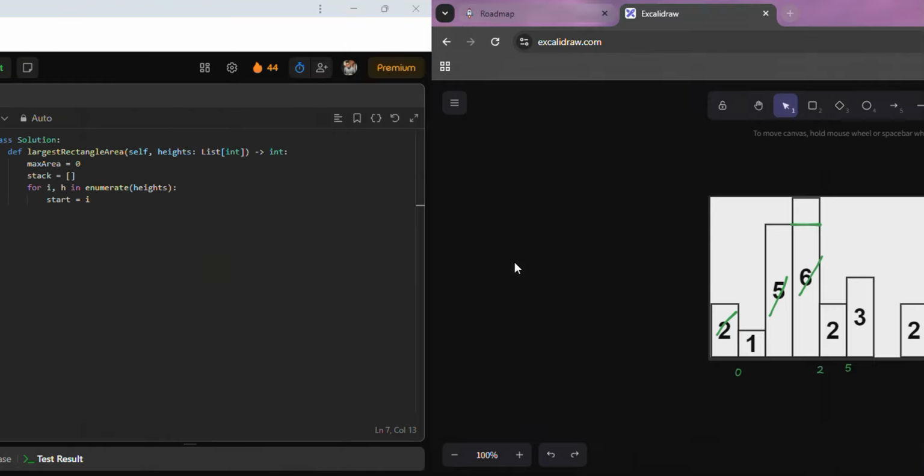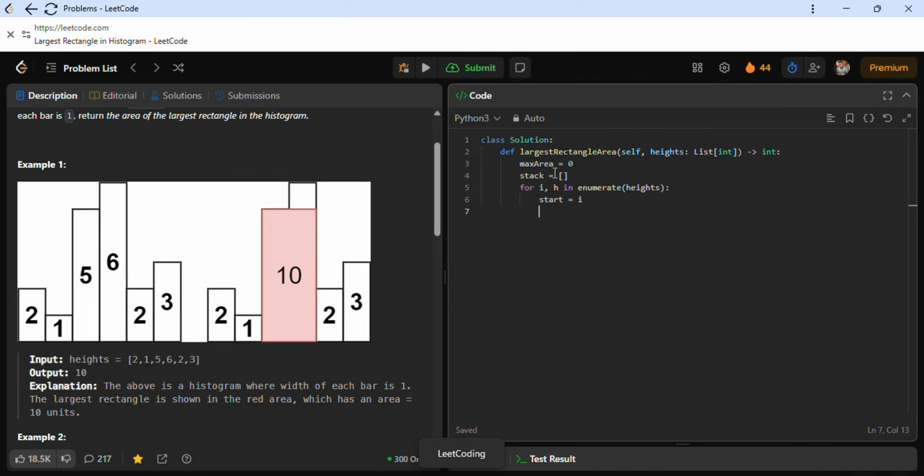Every time the stack is empty, initially nothing is there in our stack, we do stack dot append. What will we append? The pair at which we will start, the index along with the height. We did this because our stack was empty. But what if our stack is not empty? What about the second iteration?